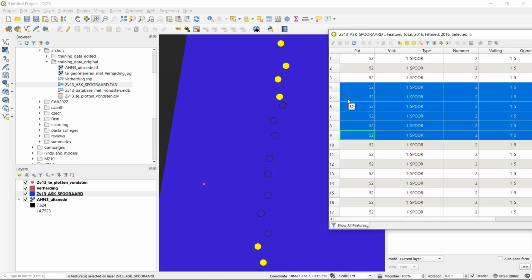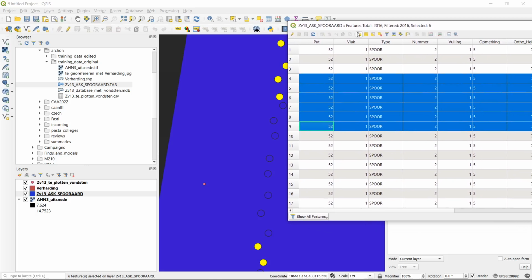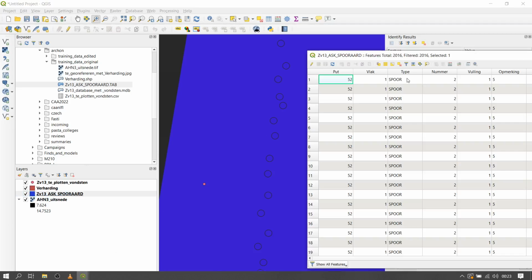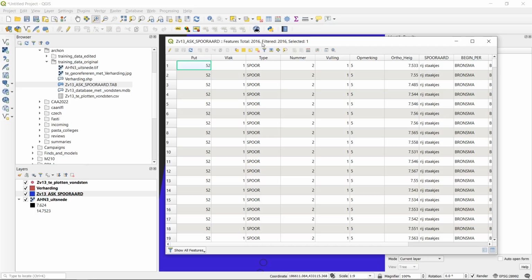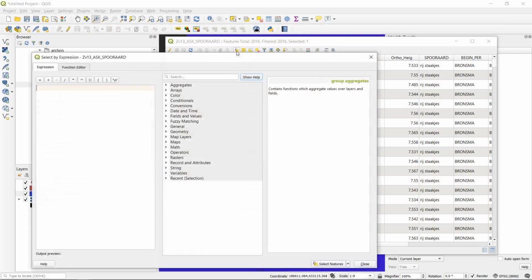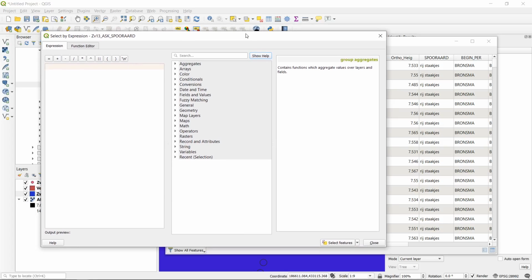But maybe also a very interesting and useful tool to explain a bit more on is select by expression. If we open the select by expression tool by clicking on that button, we see the select by expression window that actually allows you to draw up an expression using existing operators, and you can do a whole range of selection queries using this window.